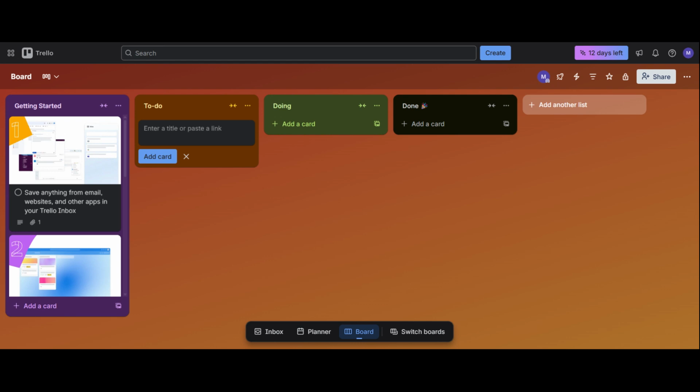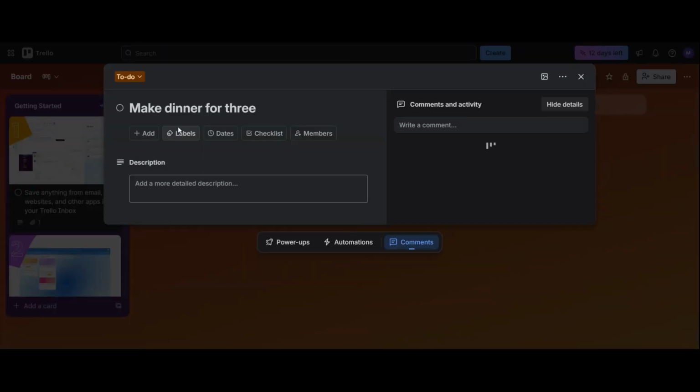Open the card you just created. Inside the card view, click on Automations. You'll now see the button you created earlier, for example, Email Card. Click on that button. As soon as you press it, Trello will trigger the automation and send the email to the address you specified. Go ahead and check your inbox.